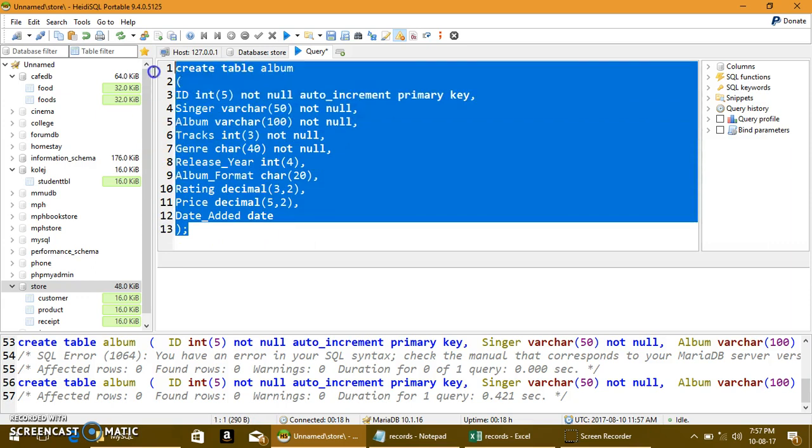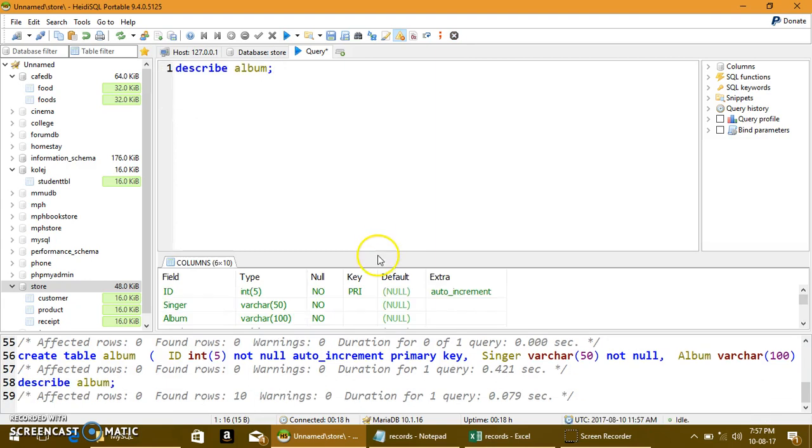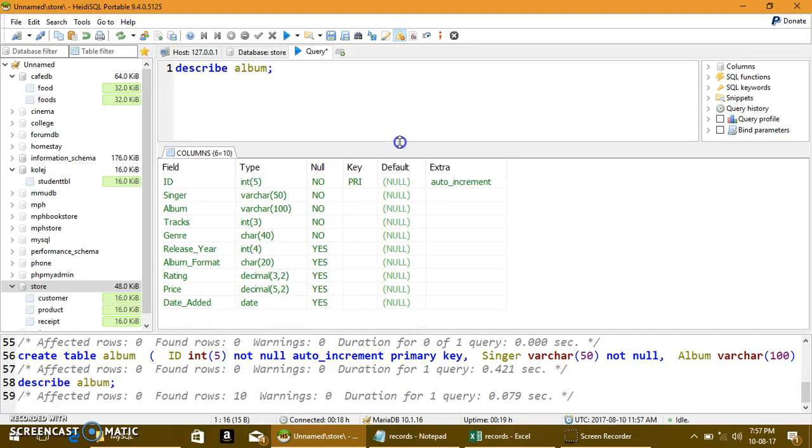So let's try to see the attributes. Describe album. Okay, all the values are here. Primary key, some are null, some are not null. I did not put any default value, and the ID is auto increment.